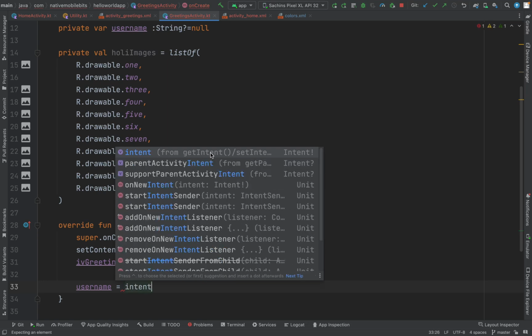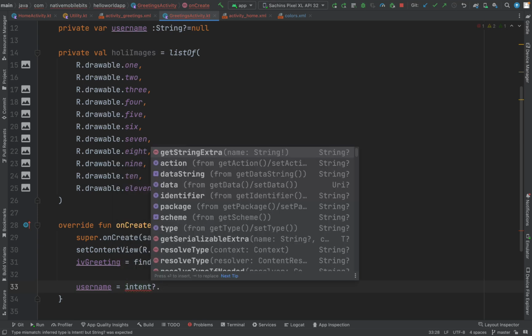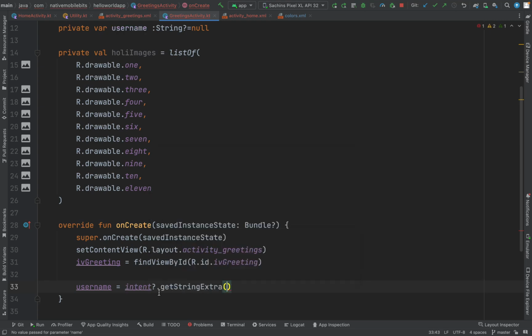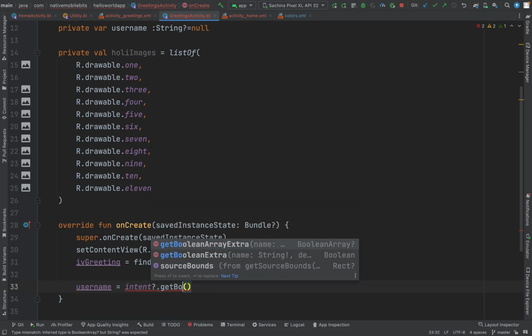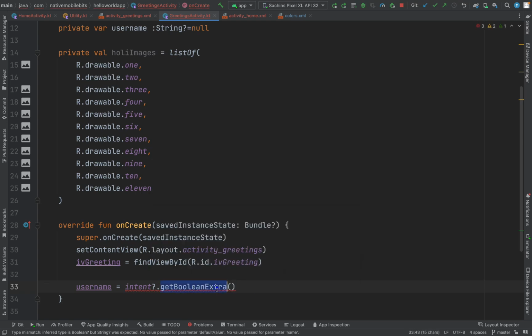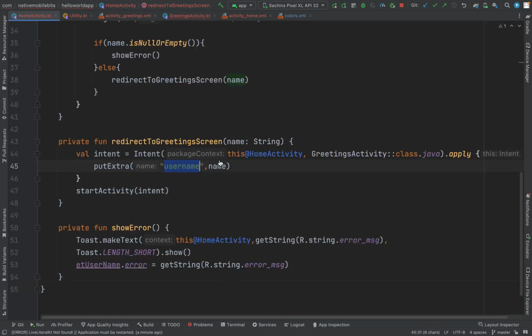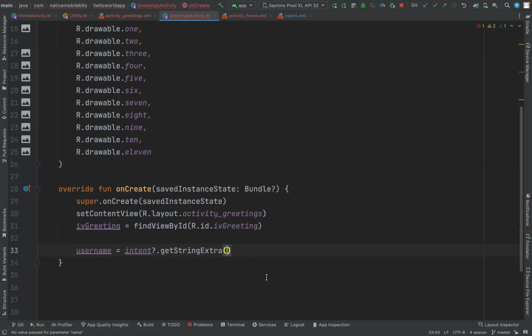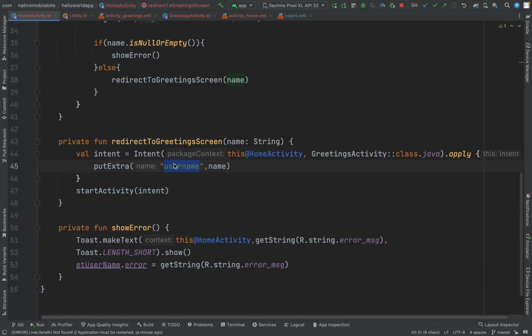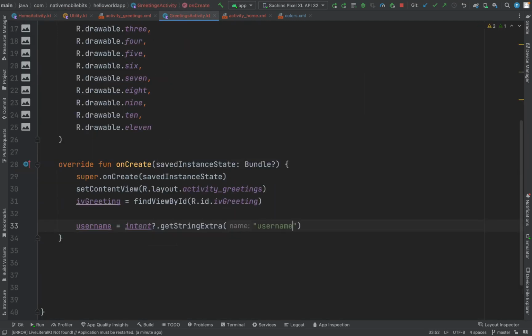Earlier we used to use this getIntent function, but now in Kotlin we can directly use it with the property. We can check if this intent is not null, then we can use getStringExtra. We can also use getBooleanExtra if we pass something from here as boolean, but for now we are going to use a string because we are passing a string. Then inside this getStringExtra we need to use the same username, same key basically, and we will get the username.